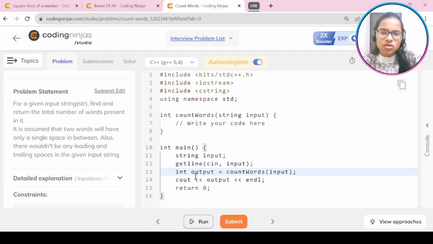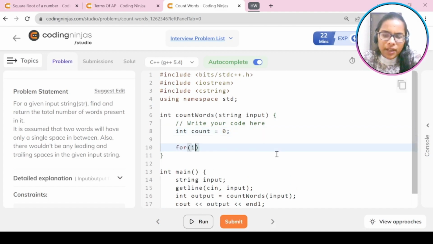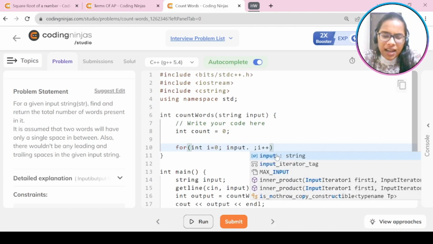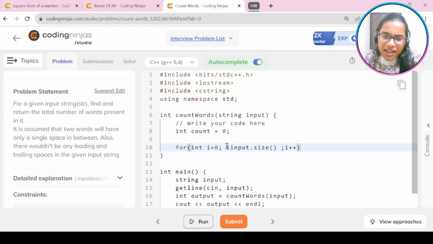Okay, so over here we need to write our code. First of all, we'll initialize count to zero. Now we will run a loop for int i equal to zero, and let me just write i plus plus. Now to find out the length of the string, we use the size function as we had used in the previous question. So input size, and what should it be, less than or greater than input size? Actually i should be less than input size.